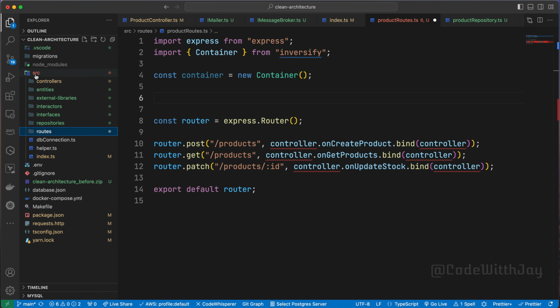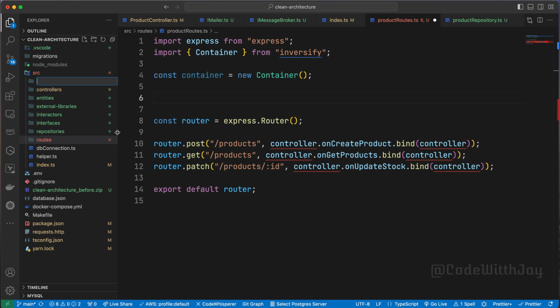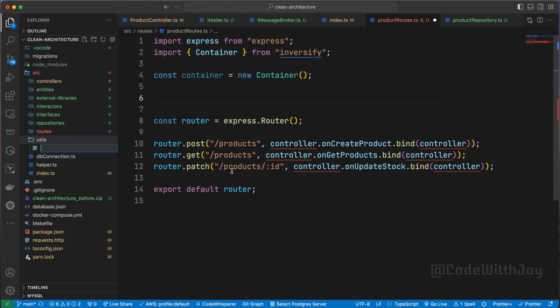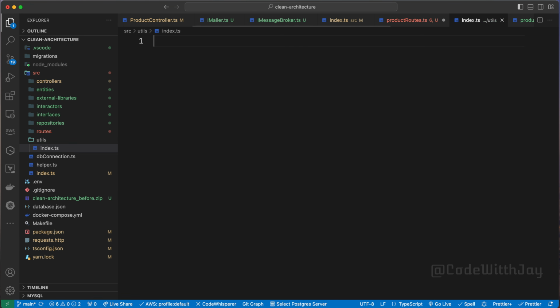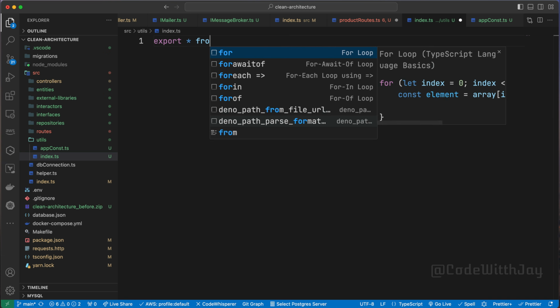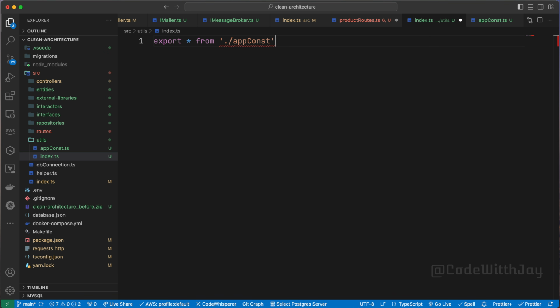So in that case, let's go ahead here and create a directory called utils. Inside utils, I'm going to create one file called index.ts, right? One more file let's create, called const.ts, or maybe app const. All the constants we can keep right here. And let's export this one: export star from app const.